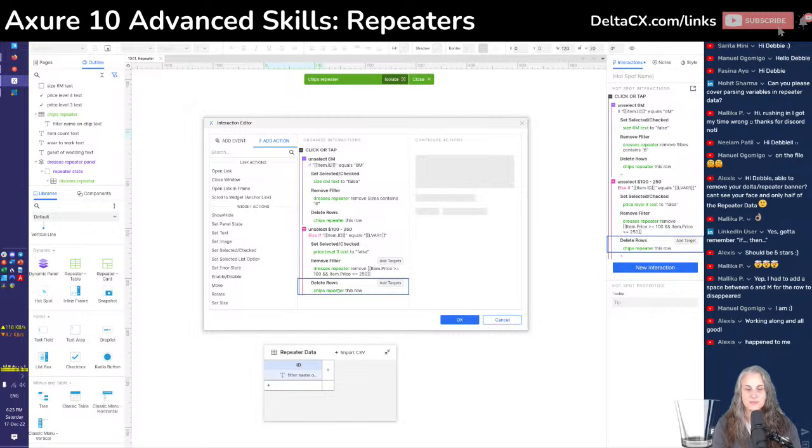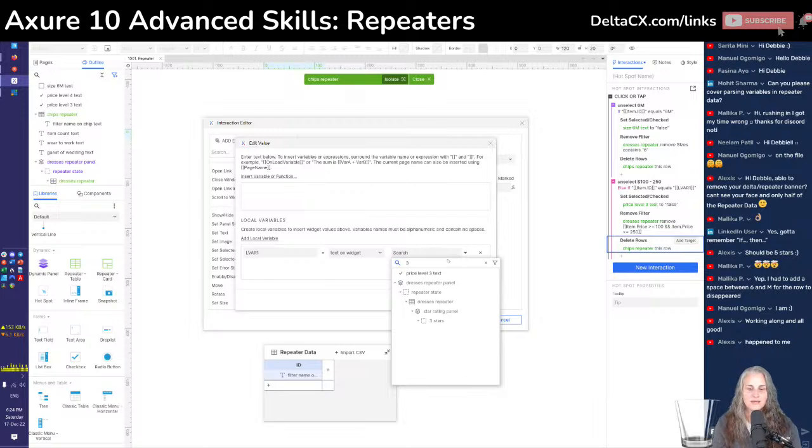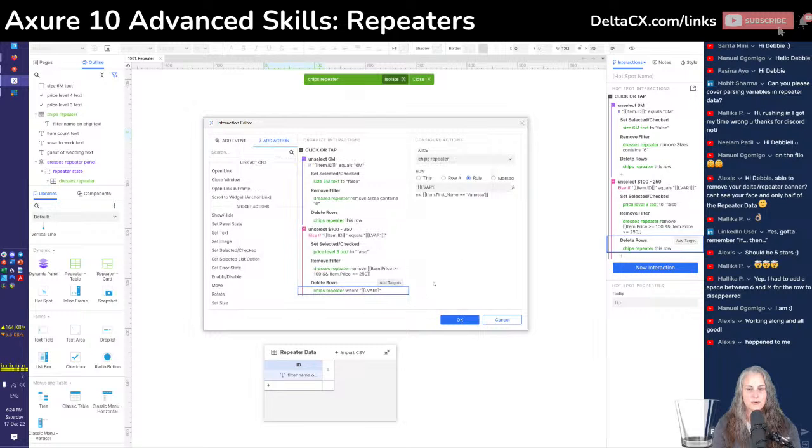So let's just get really specific with the chips repeater. Let's try giving it a rule where, let's see, text on widget, price 3, lvar1, and I have to go back here and say item ID equals. Let's see if that helps. Let's see if being really specific about which chip I wanted deleted helps us.